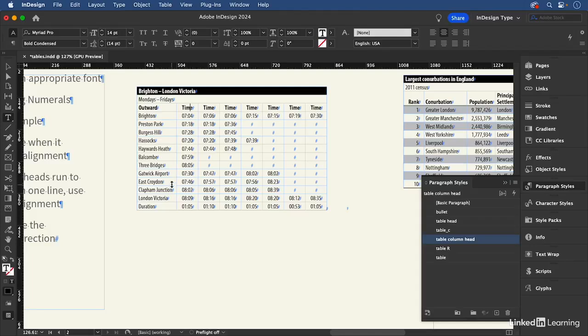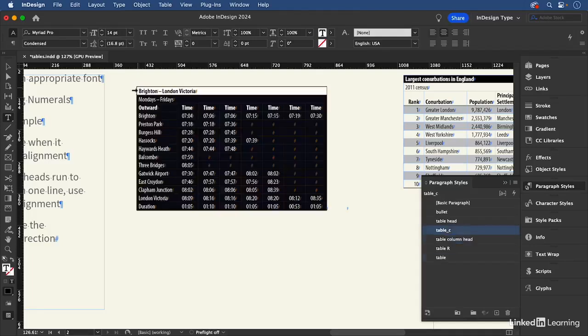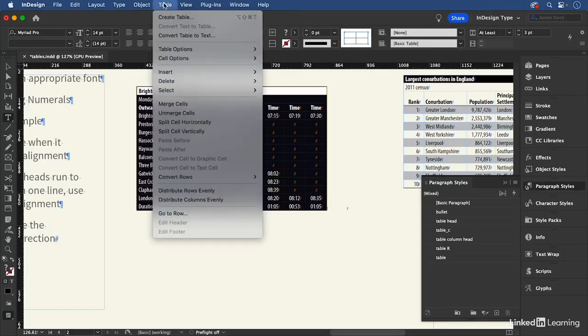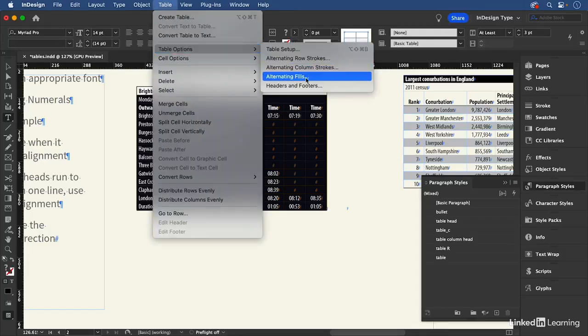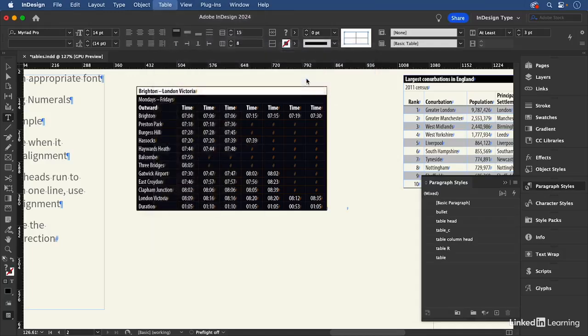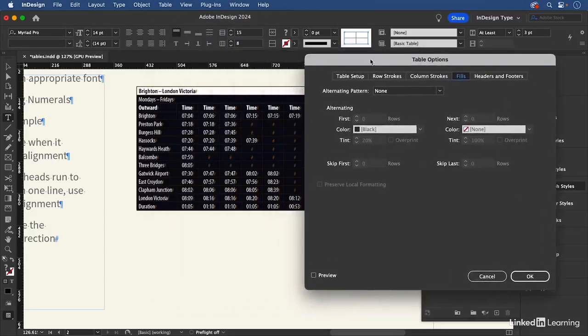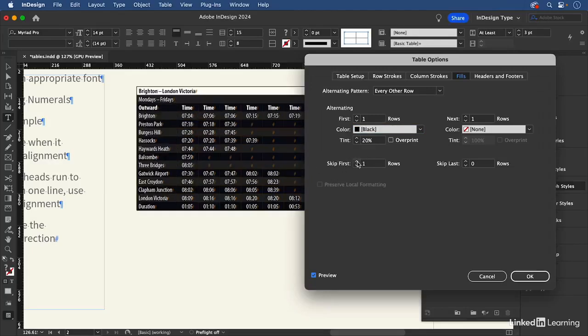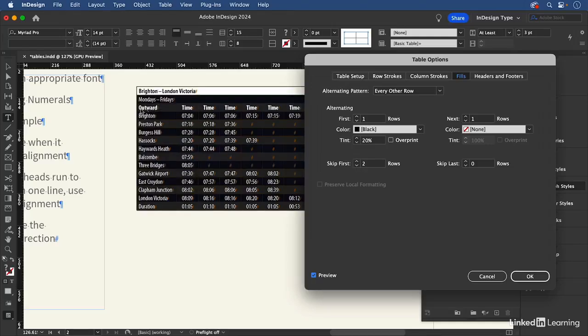The last thing I want to do is add alternating fills. So I'll select the table and then come to my table options and choose alternating fills. Alternating pattern, I want every other row, I can choose a color. I'm going to go with black, 20% tint. I'll turn on the preview, and I'm going to choose to skip the first 2 rows so that the alternating colors begin on row 3.